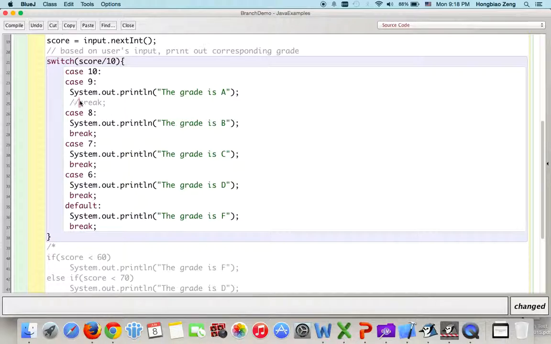Now, if you miss this break, then if your score is 95, for example, 95 divided by 10 is 9, it matches case 9, so it will print out the grade is A, but it did not see the break, so it will continue to execute the next statement and print out the grade is B. Let us try it here by commenting out the break. That means we missed the break. You notice there is no syntax error.